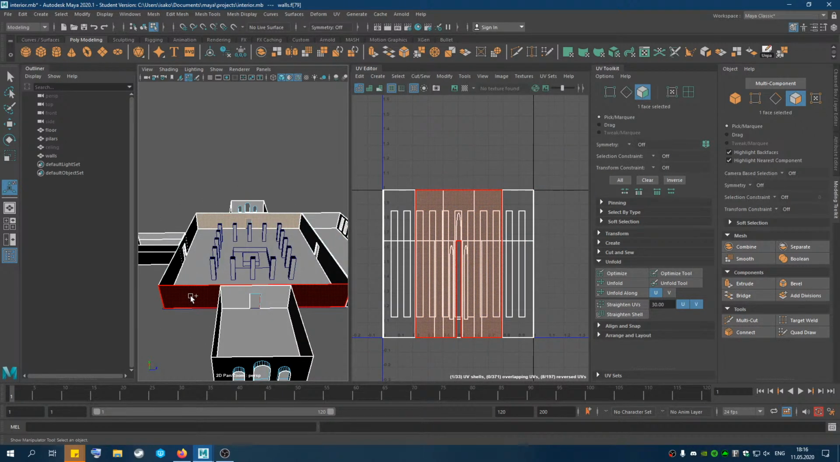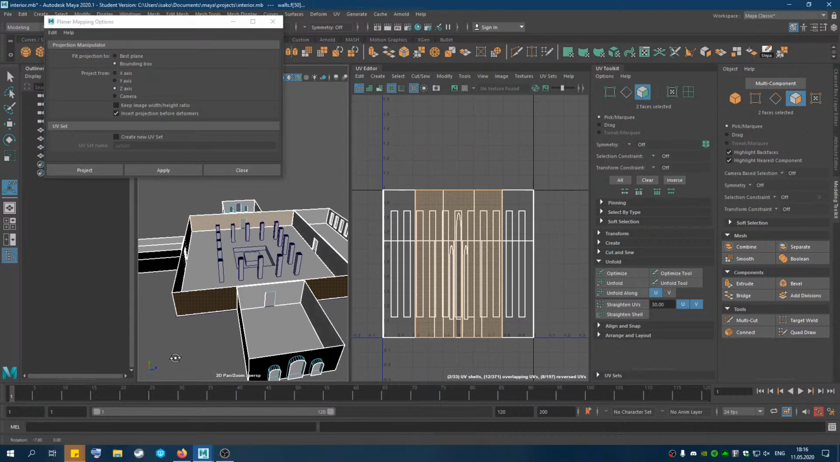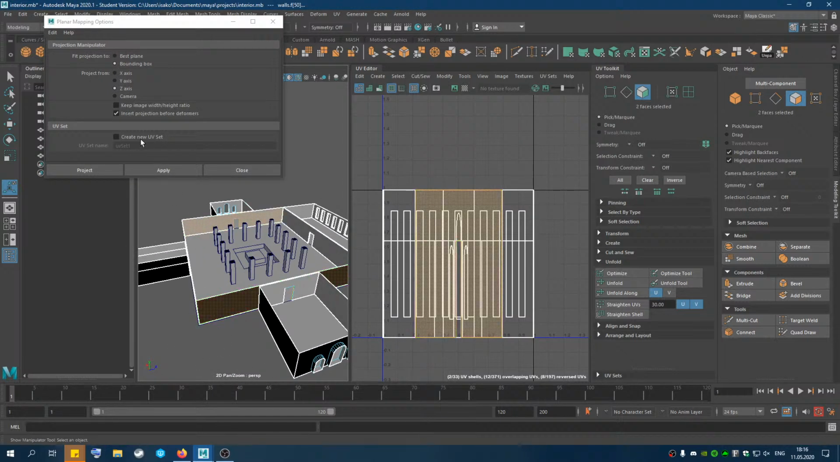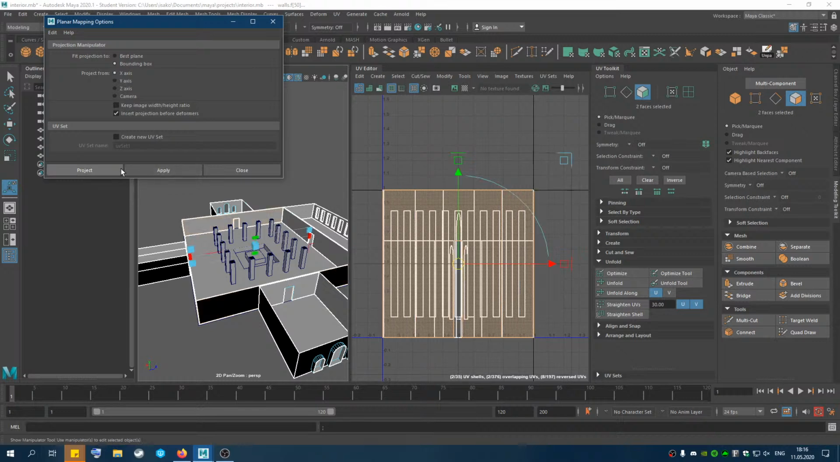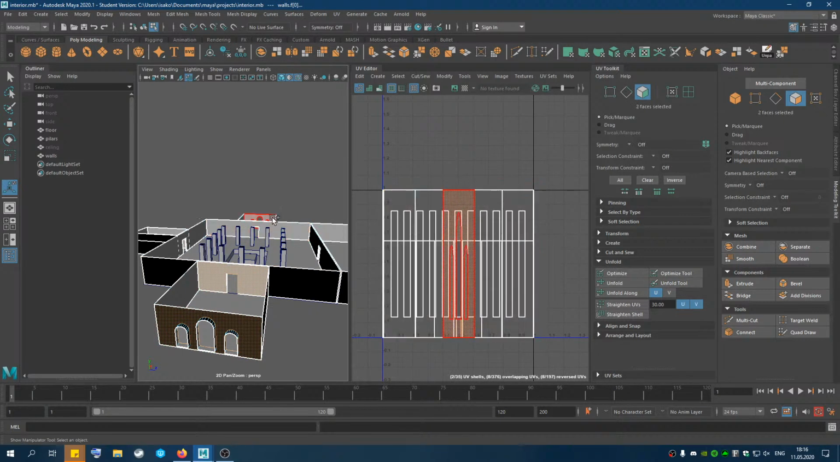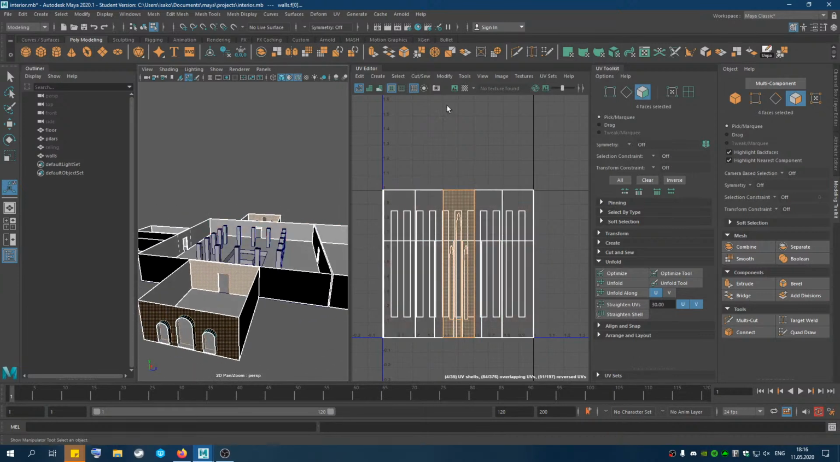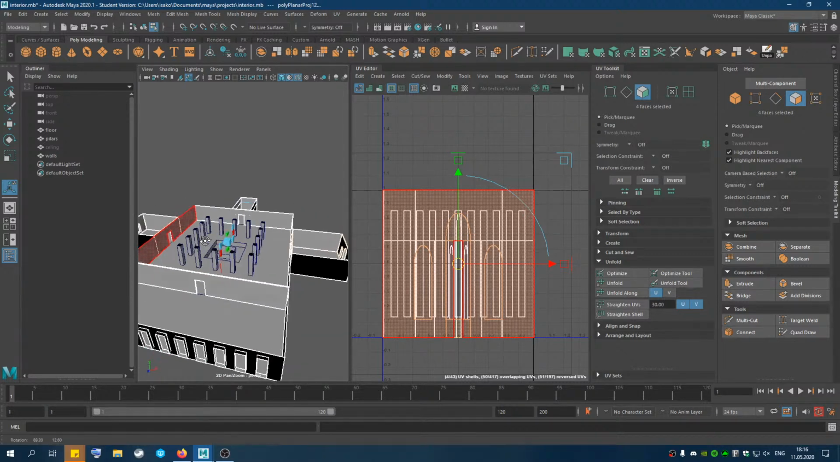Let's select this and this wall, and now we will go to our settings again and select the X axis, because this is the X direction. Yeah, the projection is working fine. Let's do the same thing here. Not this one, but this one. Flatten projection on the square. Yes.